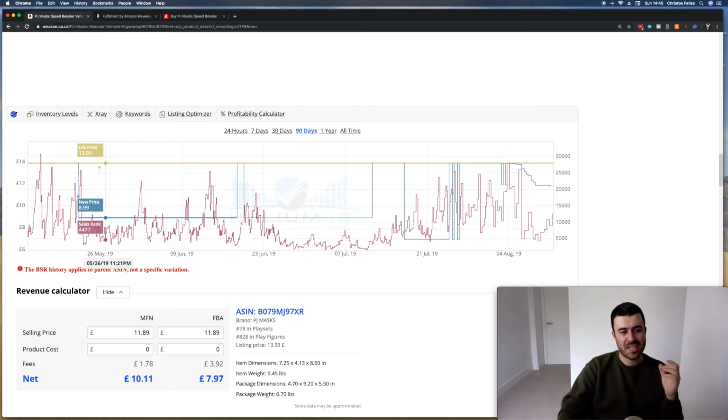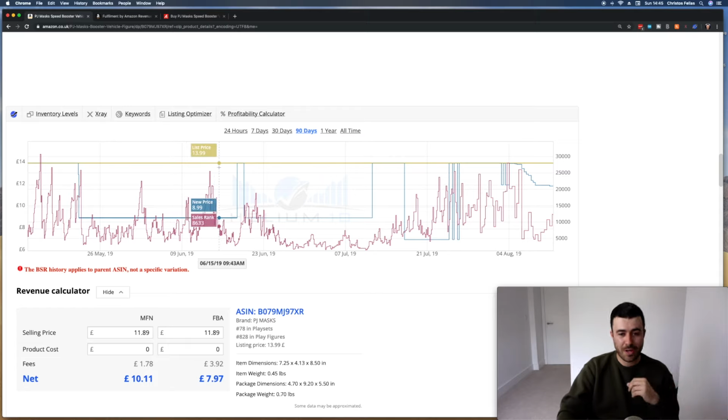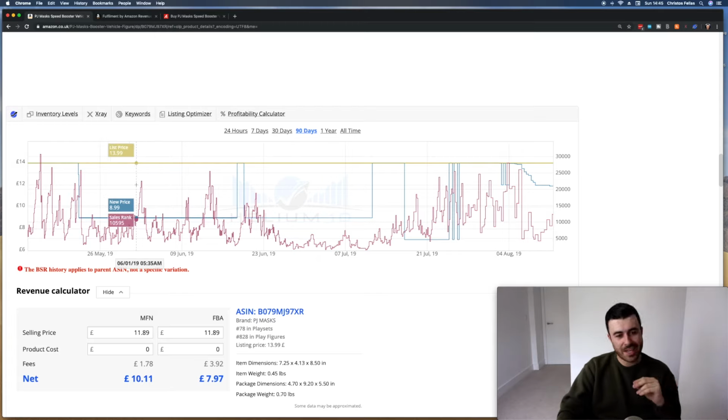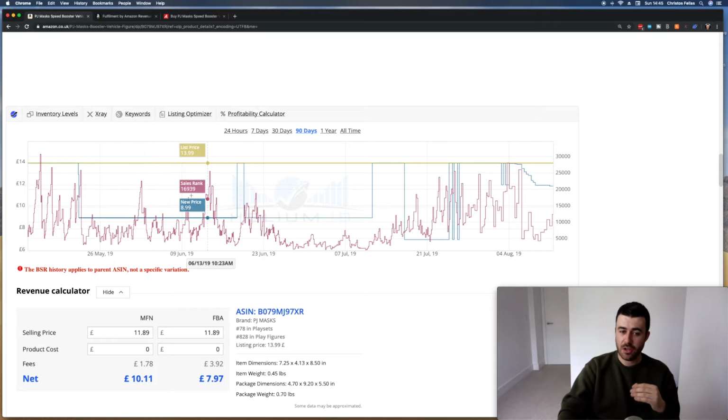I want to be able to see a stable price over a 90-day period on this product, because there is no way that I want this product more than 90 days in my inventory. So yeah, it's not looking great. I probably would be now looking at not buying this product simply due to the competition and the price fluctuating like it has done.